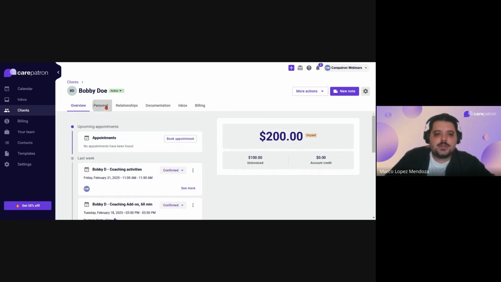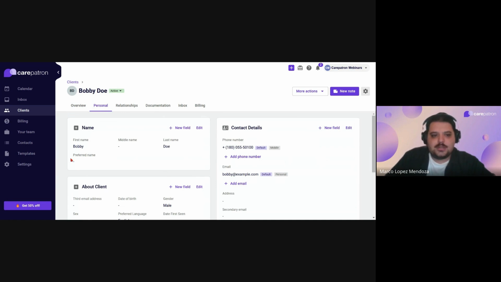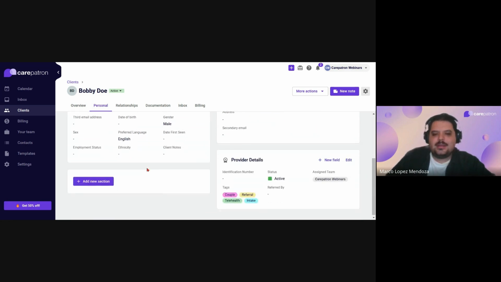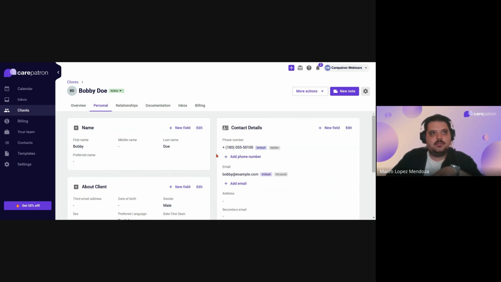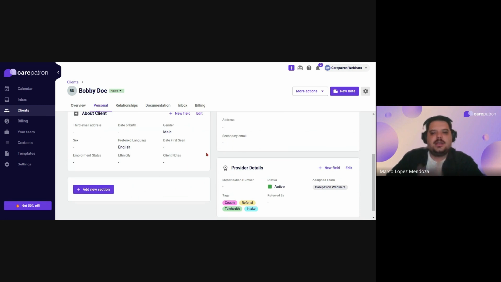Now, if you come over to personal, you'll be able to see all their information. We have a section with their name, contact details, more about them, and even the provider details. So any provider that's assigned to them, you'll have the information right here as well. Now, these are just the default fields that we have. You can add new fields and even new sections, depending on your needs.